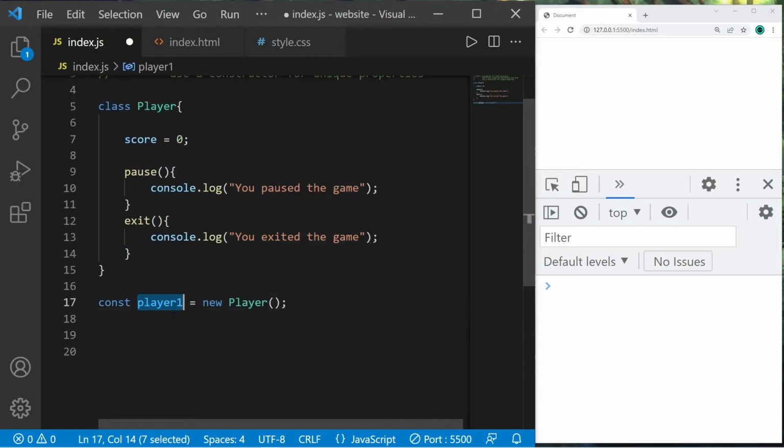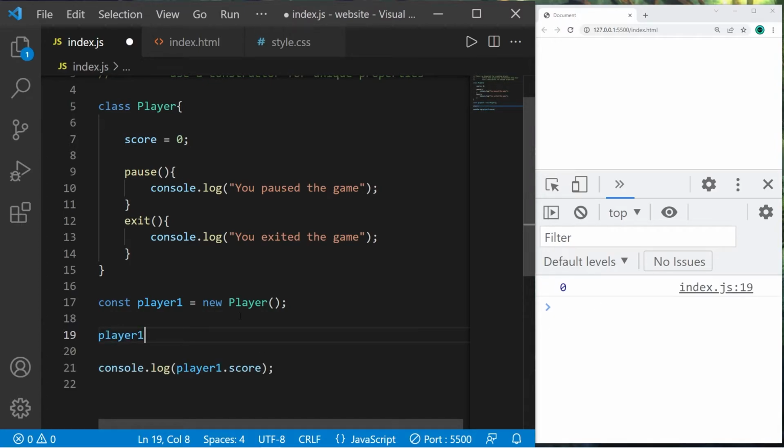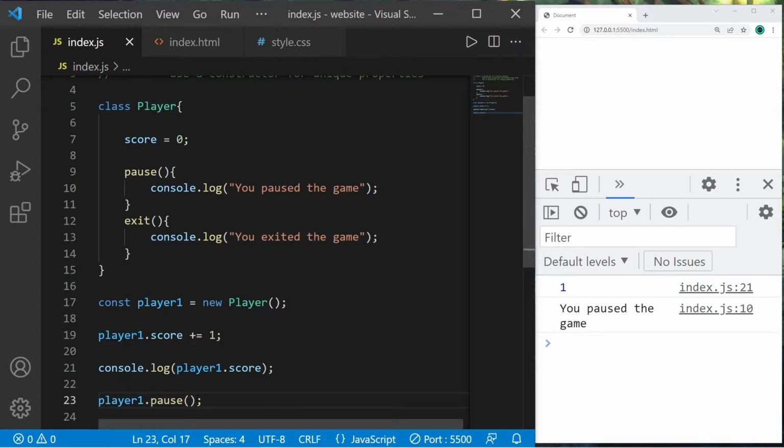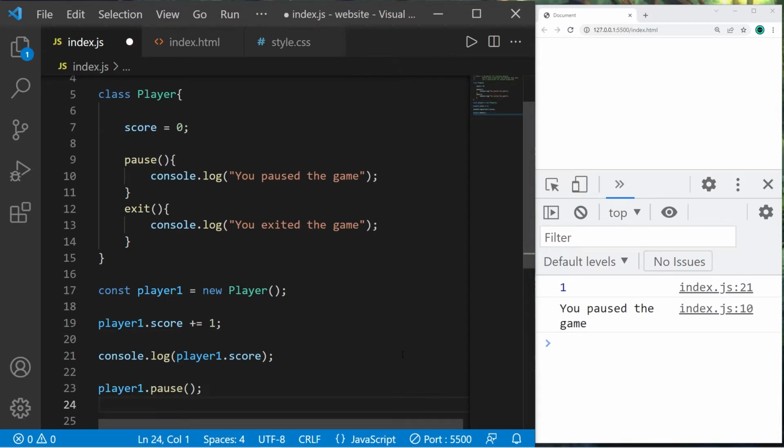Player1 has a score property and two methods, pause and exit. Let's display what player1's score is. Console.log player1.score, and that is currently 0, but you can adjust its score. Player1.score plus equals 1. He scored a point. Player1 now has 1 point. Player1.pause method. You paused the game, and player1 can exit. Player1.exit. You exited the game.